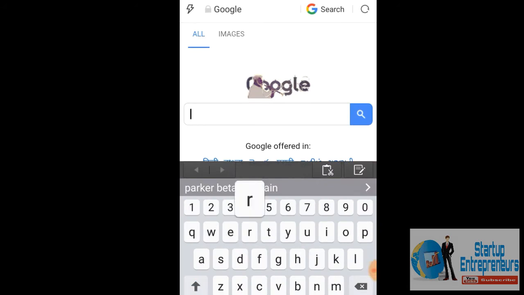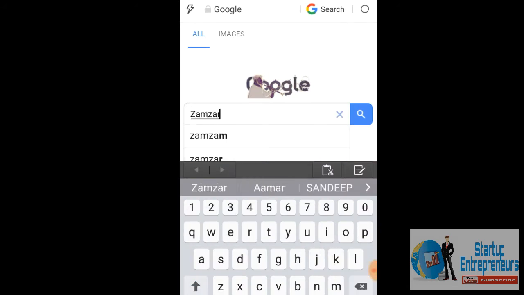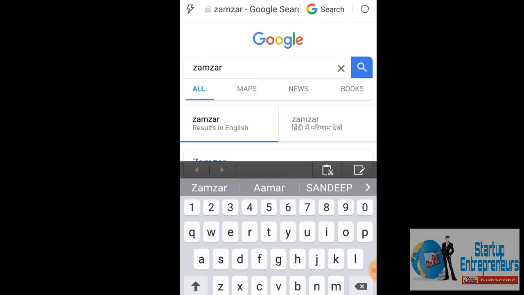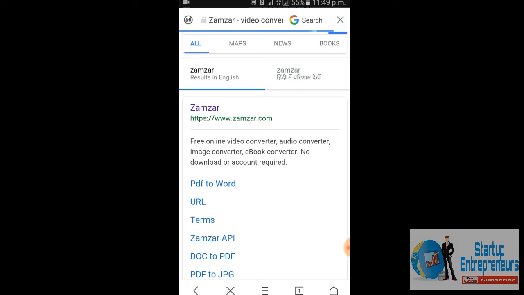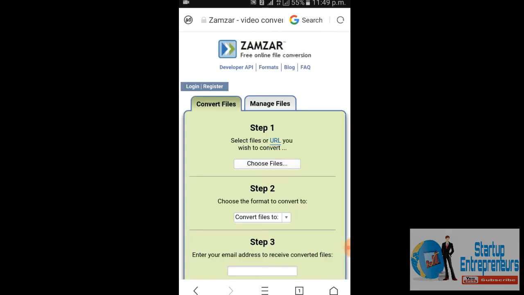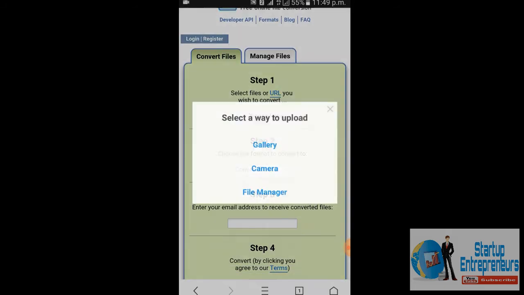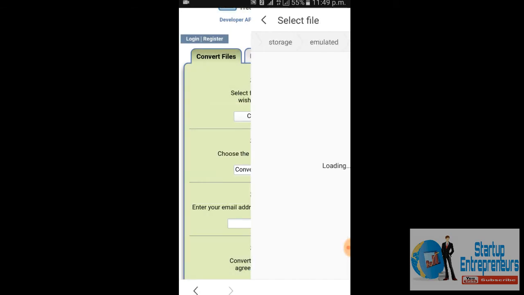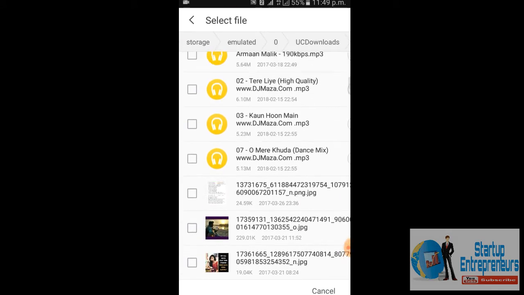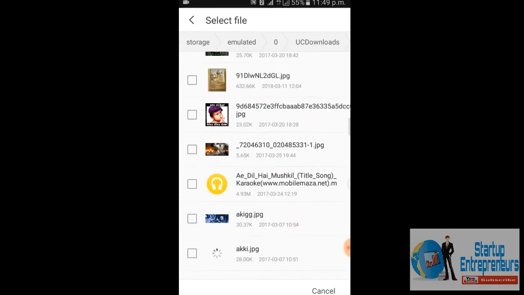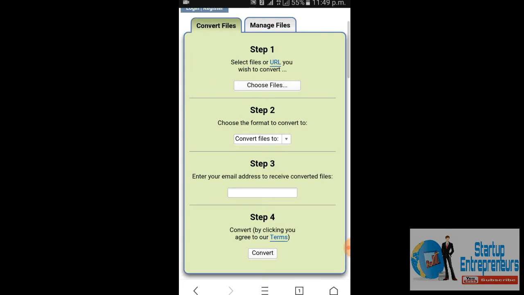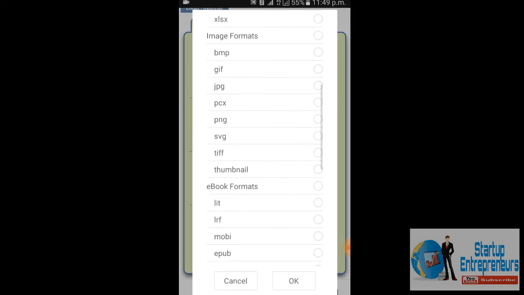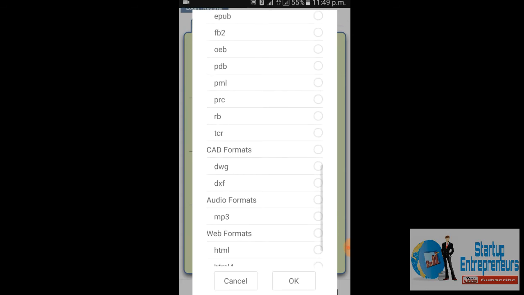Search for Zamzar on Google. Go to zamzar.com. Now we have to choose a PDF or EPUB file which is to be converted into an audiobook. We shall choose Bhagavad Gita As It Is, which is in PDF format. Now we have to choose the format to be converted to. We select MP3.